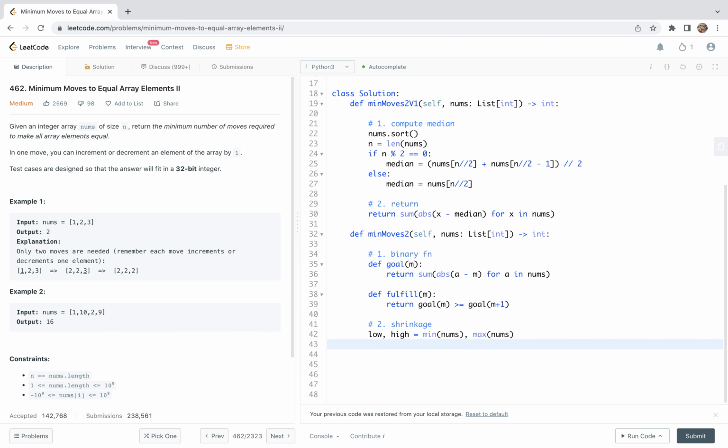That's the part. As in the standard binary search, we're going to check this condition, right? If low is less than high, we're going to compute a mid, which is half of the way. If we use low as a reference point, this is going to be high minus low divided by 2, so low plus this half range. Then we are going to check fulfill.